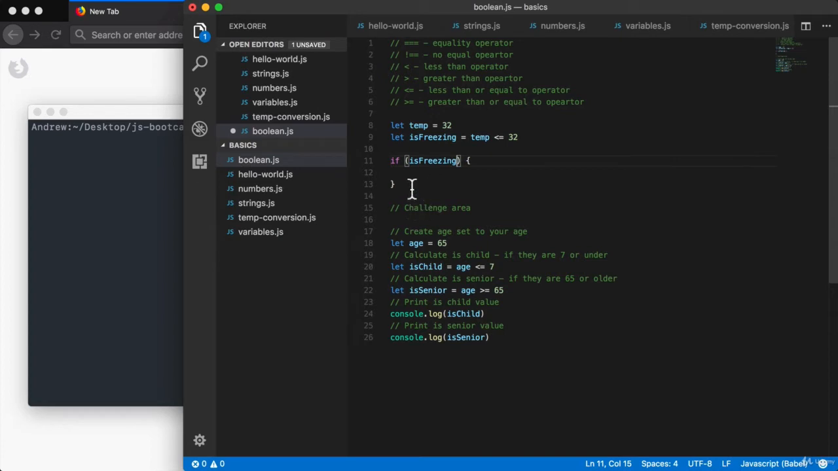Now our if statement is going to check if isFreezing is true. If it is, we're going to run this code. If it's not, we will not execute the code. Currently, there is no code inside of there, so let's add some. What we have here is called a code block. There are a lot of different ways we can create code blocks in JavaScript. An if statement is just one of them.